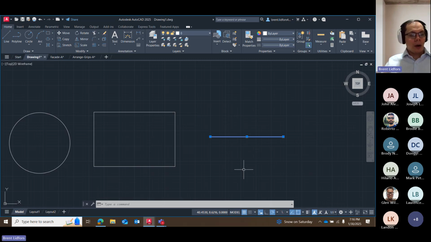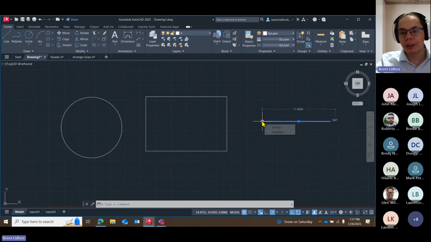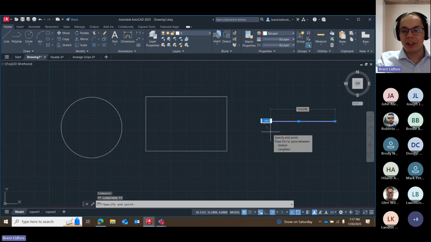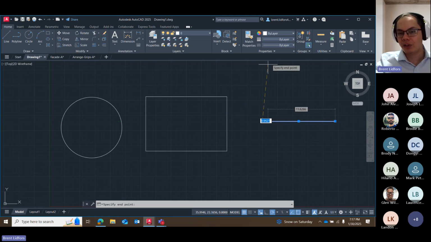Some of these grips, though, are also multifunctional. What I mean by that is that if I hover over the endpoint of this line now, this one actually has two functions. If I just left click it, it is defaulted to stretch. But if I hover over it, I get a little menu and I have the multifunction of that grip as lengthen. Lengthen is going to allow me to stretch that line, but along its current axis. I can't stretch it to a different angle. It's on the same angle that that line exists as.